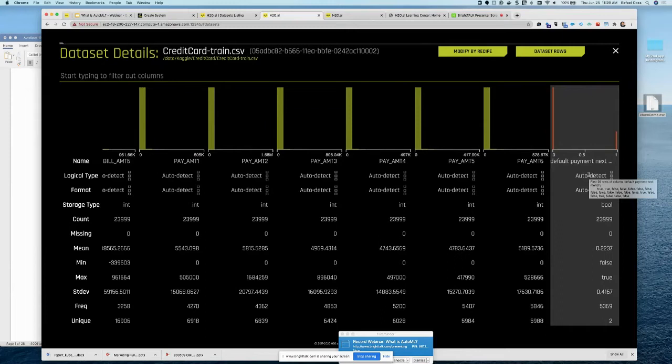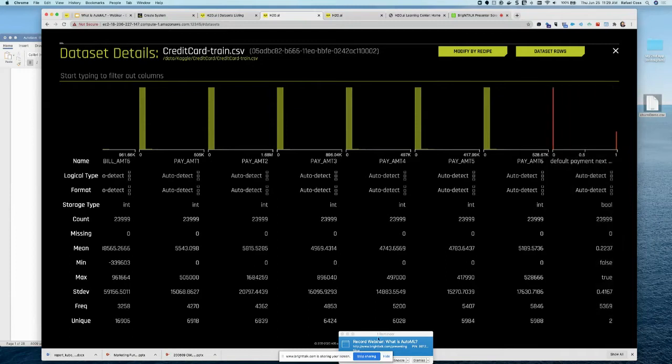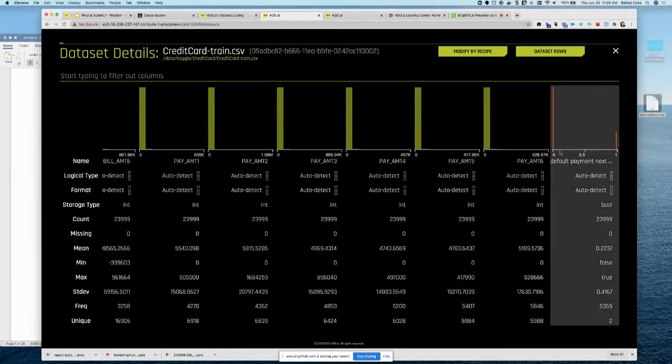And so we want to build this model as quickly as possible, but we also want to build the best possible model in the shortest amount of time. This model is where we look at who's going to default on a particular payment.